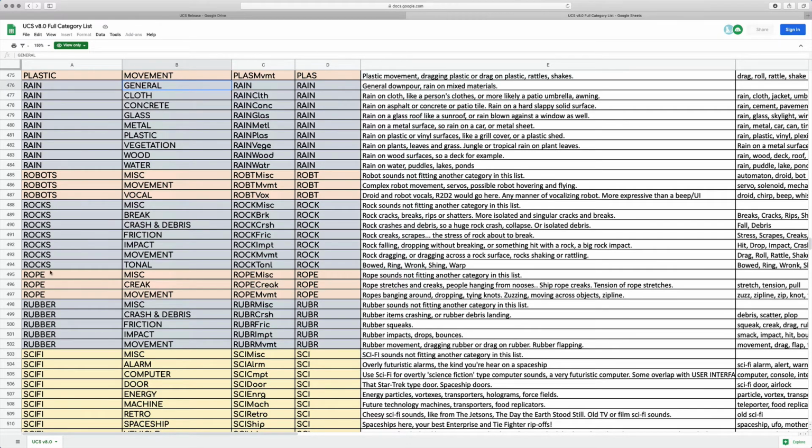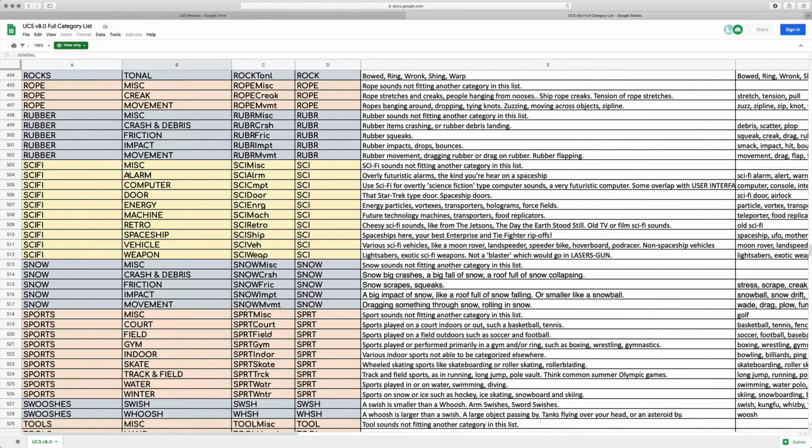Robots, rocks, rope, rubber, sci-fi. Sci-fi is a big category in the sense that a lot of people are using it for different types of shows. We decided to group all the sci-fi type sounds together. Sci-fi doesn't necessarily mean cheesy sounds. I know that in some lists before that's how that's been defined. For us, we actually have defined a sci-fi retro category for particularly old style cheesy sound effects.